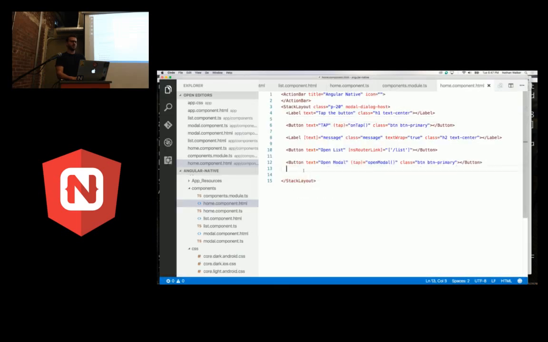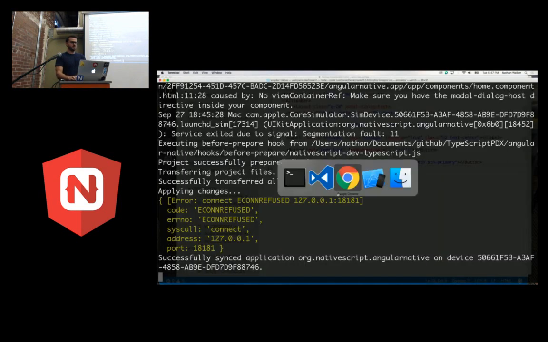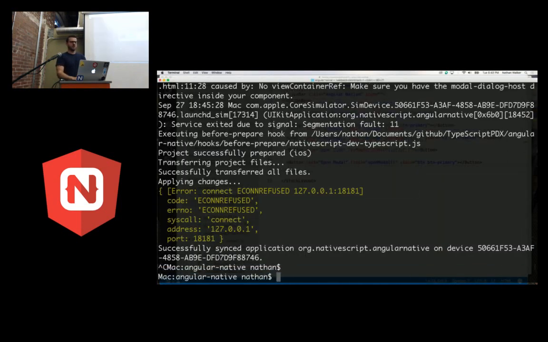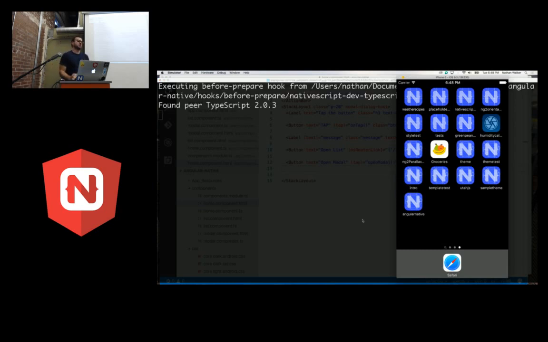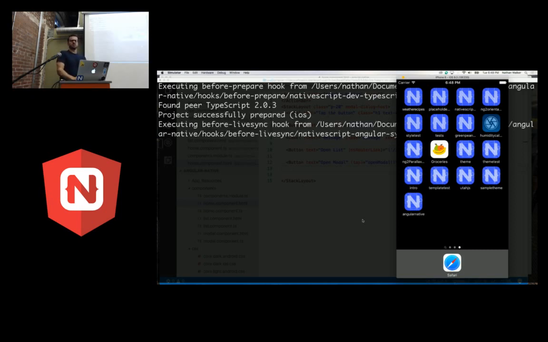Okay, so we have our modal dialog host. We hit live sync. What happened? We lost connection with views. Let's just run it again. I see that from time to time. It's not super often, but occasionally live sync will lose its connection, so we'll just rerun it. And let's see if we're doing good on time. Cool.